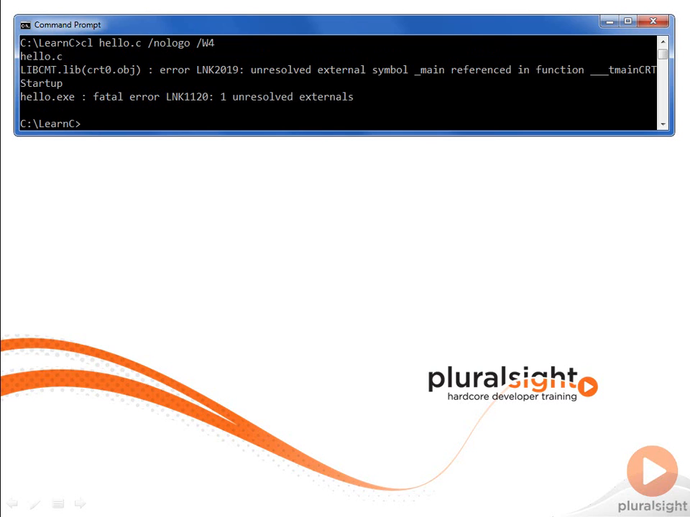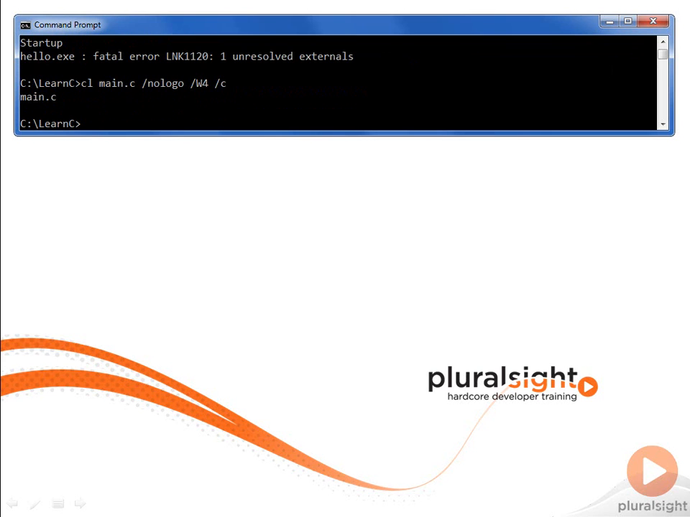The solution is simple. First compile each source file and then link them together. I can tell the compiler to hold off linking using the /c or compile only switch. That works fine. Again, it's good. If we take a look at the folder, we can see the compiler produces one object file for each source file.